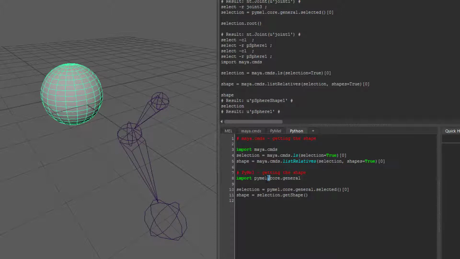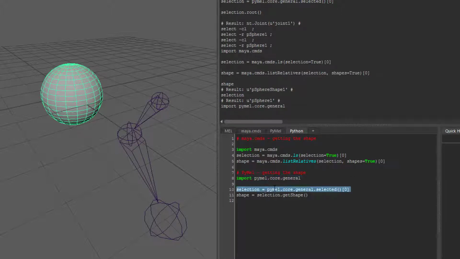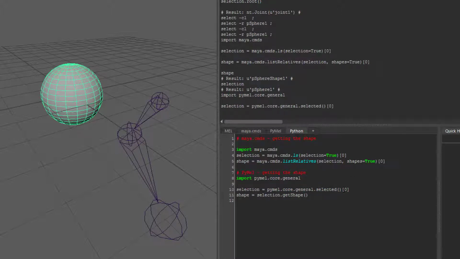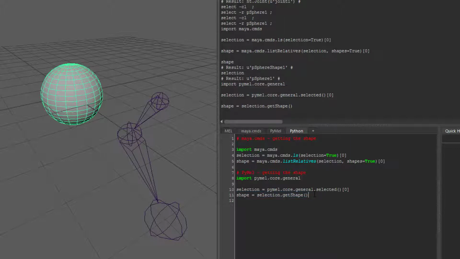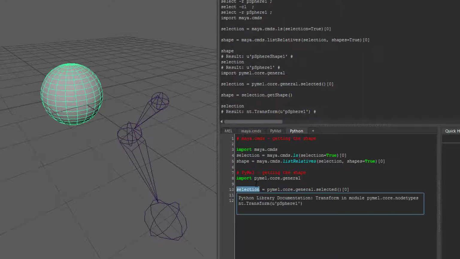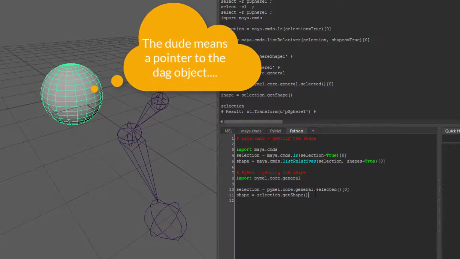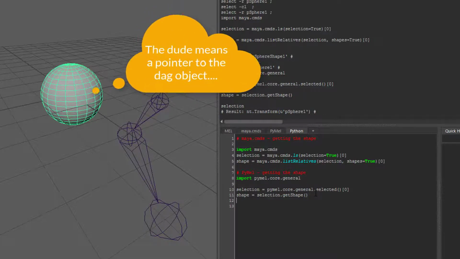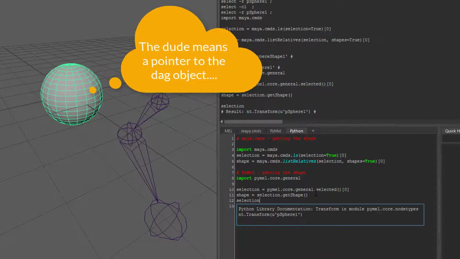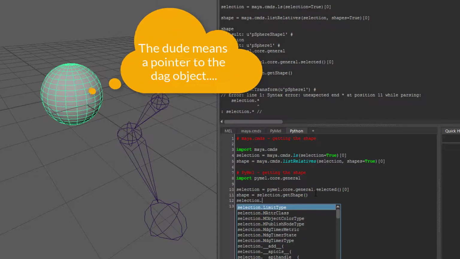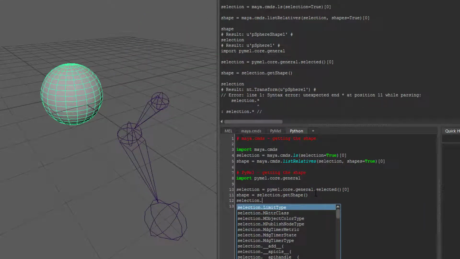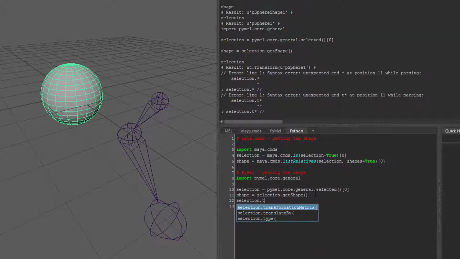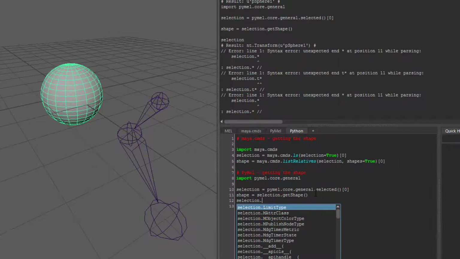So if we use import pymel.core.general, store the selection using pymel.core.general.selected, and then the shape simply is the selection dot get shape. Because this selection is not just a string, it's a transform node that points to the Maya DAG object. So when you type selection dot, it fills in all the available commands that are related to the transform node. So it has the transformation matrix, translate by, and all this other stuff.